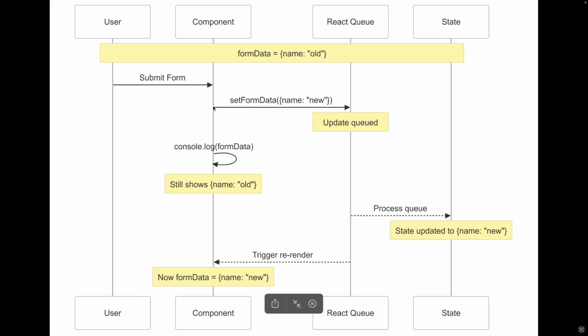So here our code calls the setFormData function to update the value. Here our name value is new. But here is the key thing. React does not update the state immediately. Instead, it puts this update in a queue. Here you can see update queued.